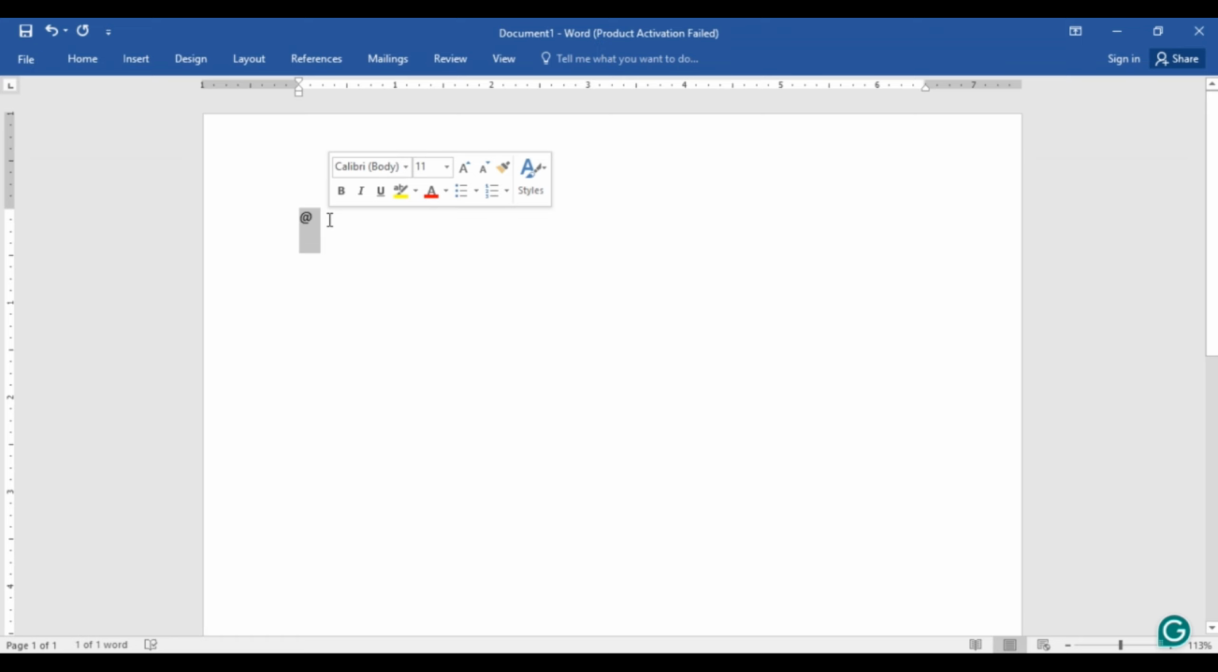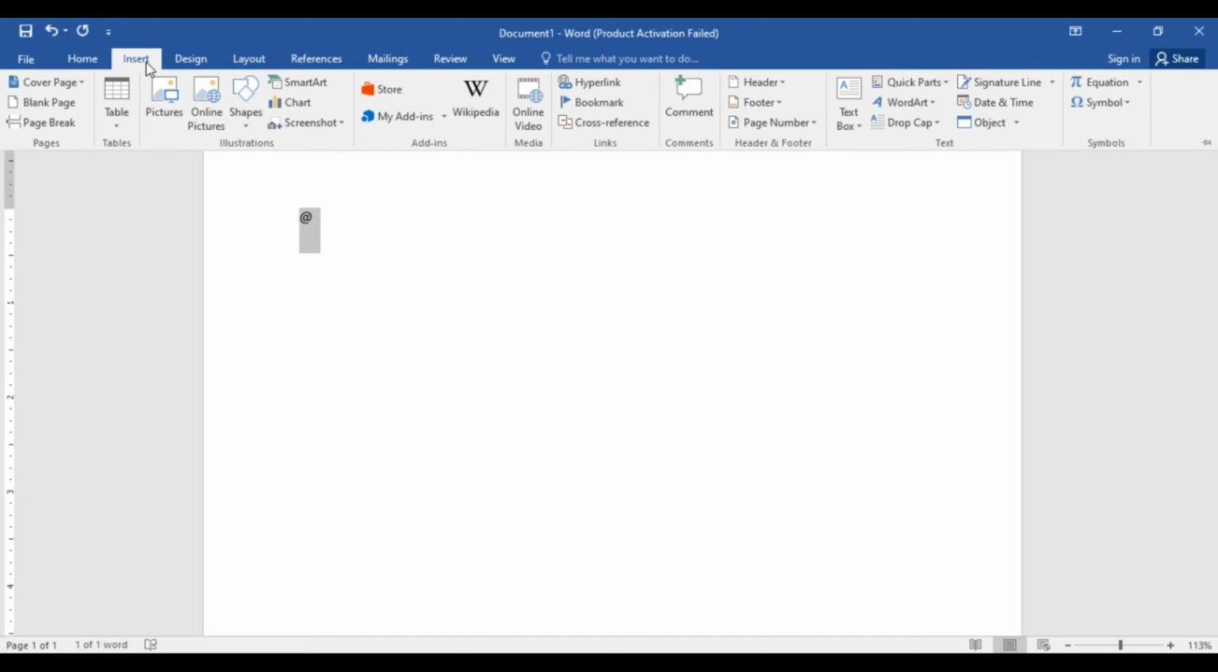If you're particularly using Microsoft Word, you can also insert the symbol. At the top over here, you'll be able to find several options. Right over here, you'll be able to find the option for Insert. All you have to do is click on it. Now the Insert tab will be opened. You'll be able to find several options over here, including two options, Equation and Symbol. Simply click on the option Symbol.